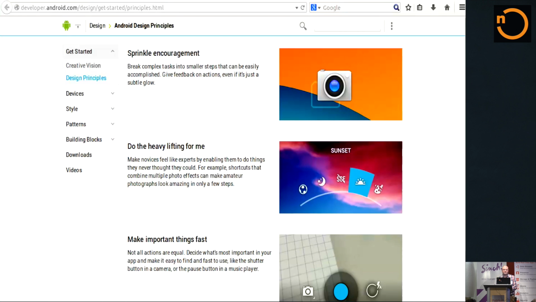What is the next one? And what does that mean? How do you interpret that directive? Sprinkle encouragement. Well, if I have a very complicated task, I want to break it down into simple tasks. And I want to provide some positive reinforcement along the way. The positive reinforcement could be something as simple as showing a simple glow around a button when I press that button. Does that make sense? So I know that the button is pressed, so I'm not sitting there wondering why isn't this doing anything?